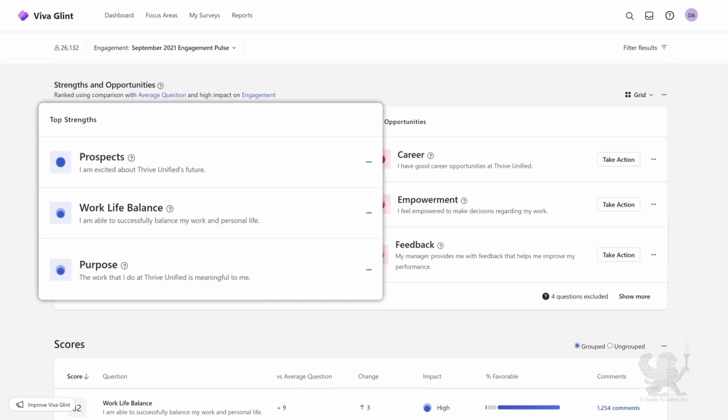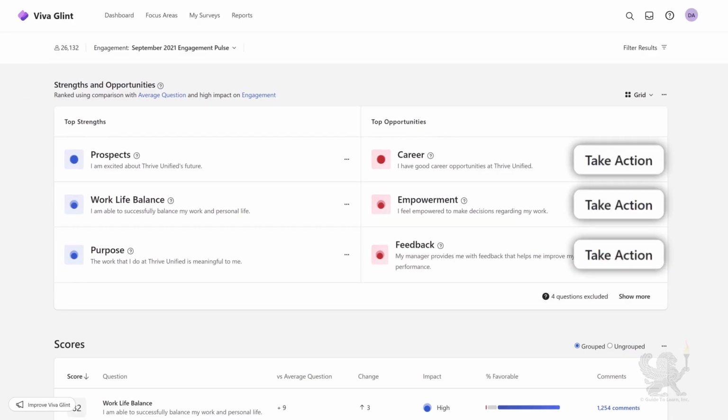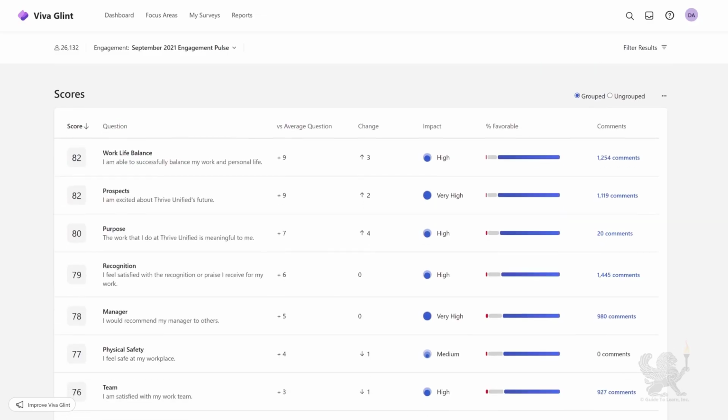Your team's top 3 strengths and opportunities are based on comparison to the benchmark and impact on engagement. A Take Action button is displayed next to each opportunity area. Use this to choose the item as a focus area and create a plan to take action. The following Scores section presents you with an overview of all your rated survey questions. Use the column headers to sort the items.